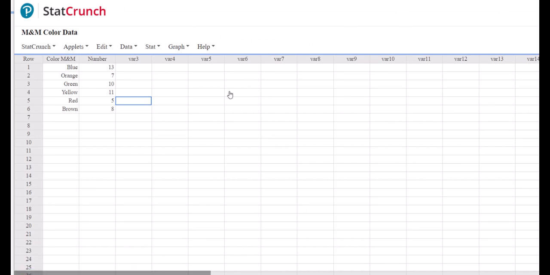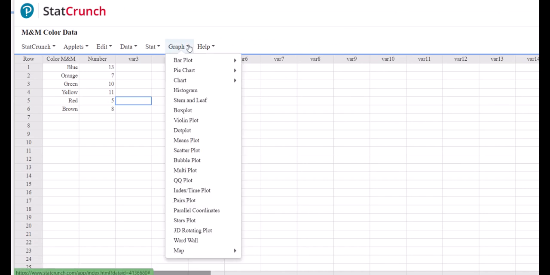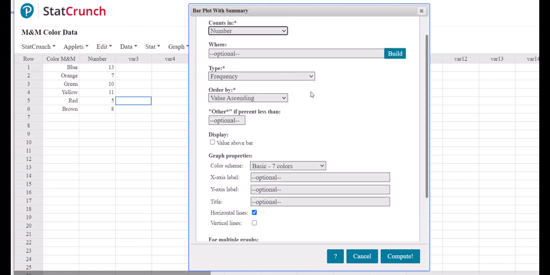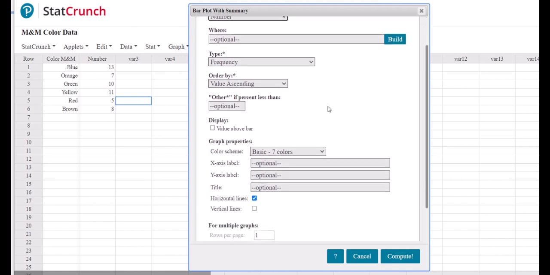So back in StatCrunch, what I want you to do is go to graph, and we're going to start with the bar plot with summary. So this is going to create kind of like a histogram, but it's a bar chart. For categorical data, it's called a bar chart. For quantitative data, it's called a histogram. So with summary, click on that. Select our variable, which is the color of M&M, and the counts are in the number column. And then we're going to organize by frequency, so that's good.